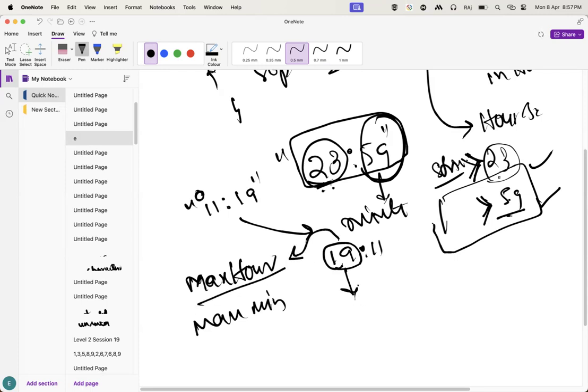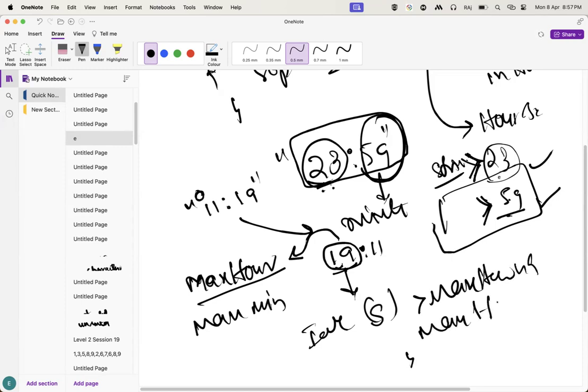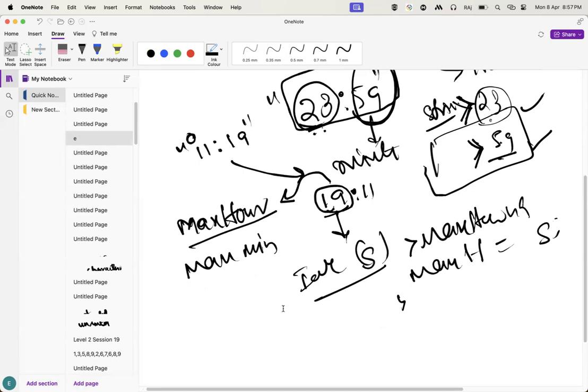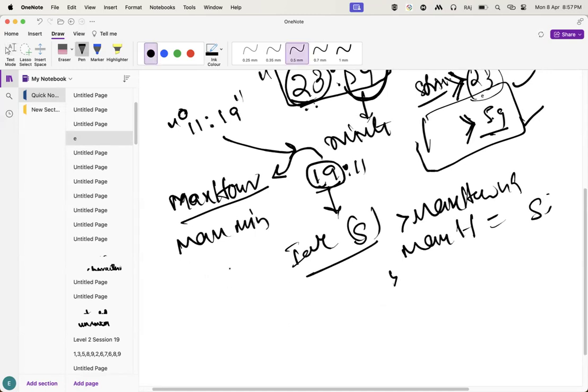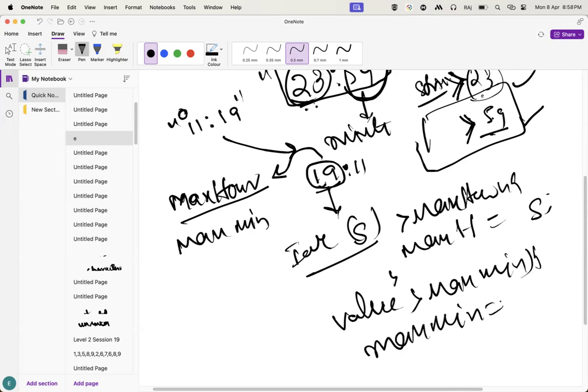Let's suppose I am taking the integer value of this substring. If any time it is more than the maximum hour, I set the maximum hour equal to this value. Right, guys? In the same way, the maximum minutes also we are going to check. If any value is greater than the maximum minutes, in this case I am going to take maximum minute equal to this value. Right, guys? Guys, wait a second, guys.